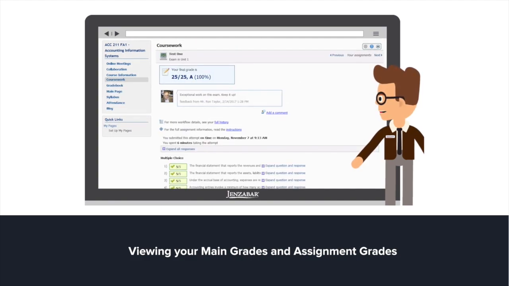On the assignment page, you'll see your final grade at the top for that particular assignment. Your professor can also provide feedback for you that may help you improve your next assignment. In this case, Mr. Taylor applauded Erica on receiving 100% on this exam.